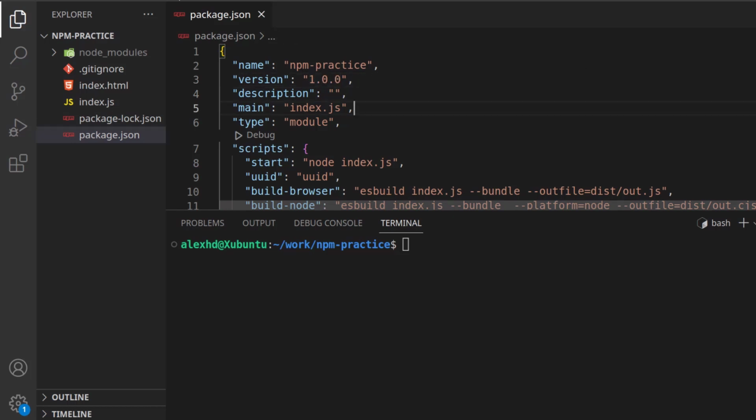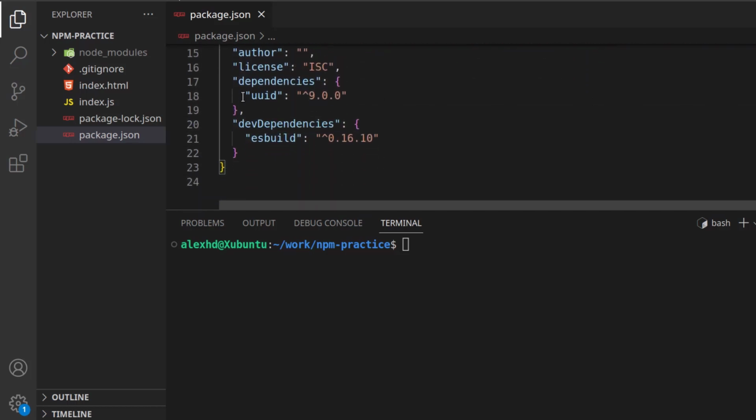Let me change this back. Let's look at the packages that we have installed. And as you can see, we have the dependencies UUID and esbuild. But there are not just 3 numbers right here, there are also these characters. This is the caret indicator. This is the default way npm installs packages. It means that anytime a new minor version is released, like 9.1 or 9.2, and I call npm install, npm will install the latest stable version. Maybe I'm confusing you right here, but let's check this out.